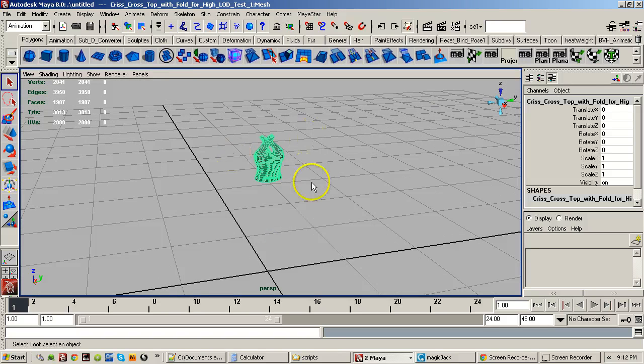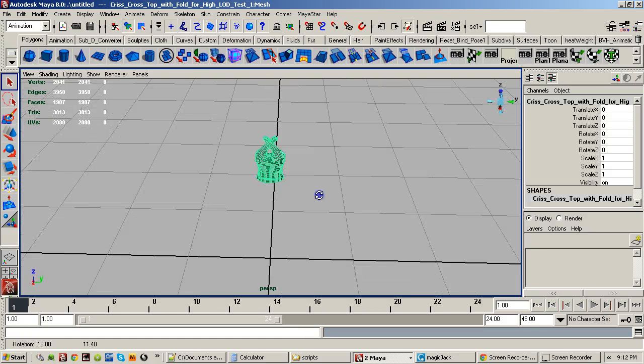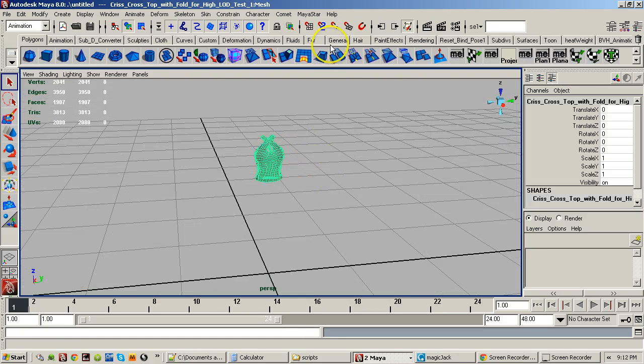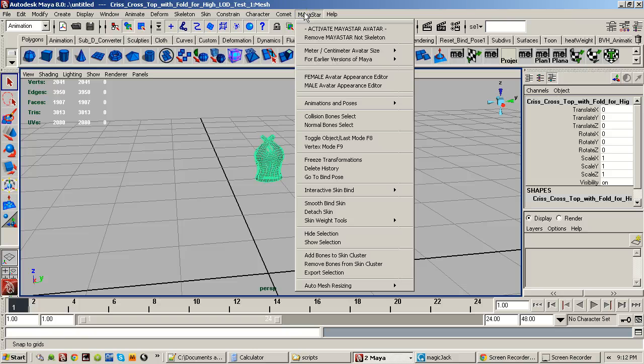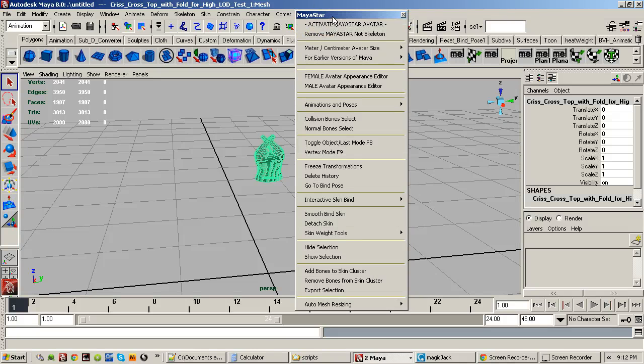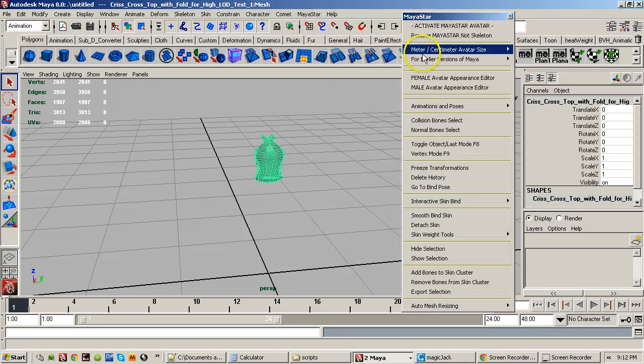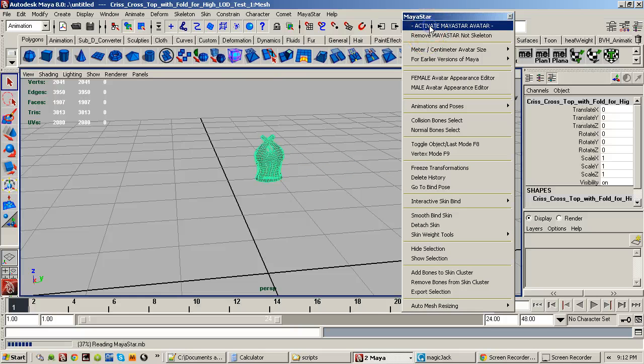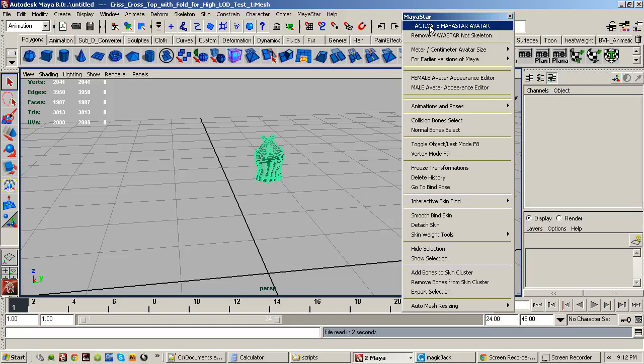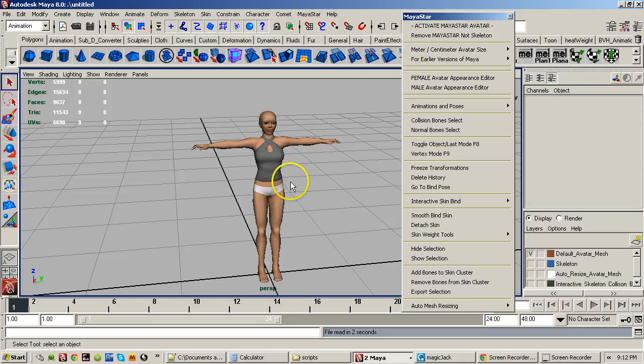Anyway, we're starting off with a mesh that doesn't have any weighting or anything to it, and we're going to activate MayaStar. You come up to the MayaStar menu, and if you click the double line just above Activate MayaStar, you can tear it off, and so it stays open. Clicking Activate MayaStar brings in the avatar and everything you need, and boom, there it is.